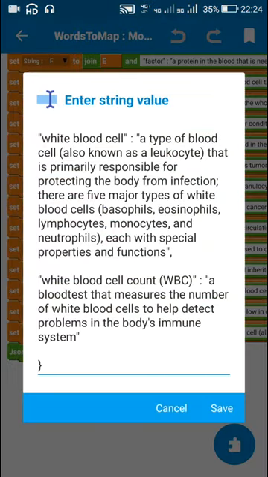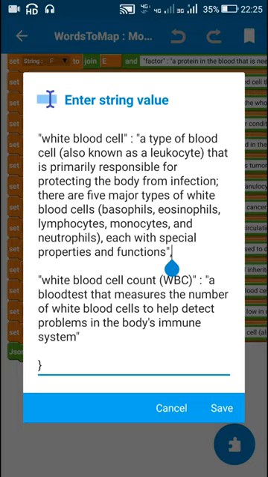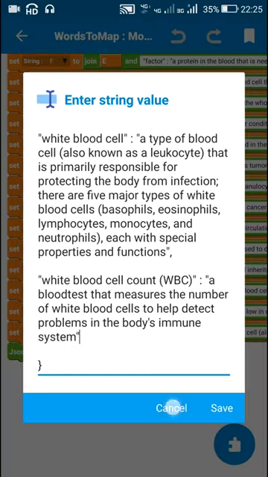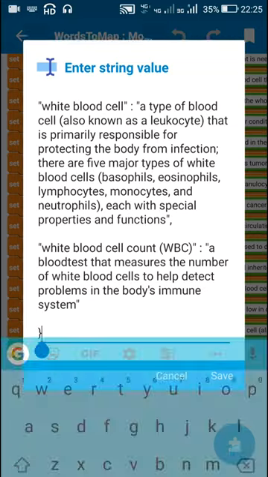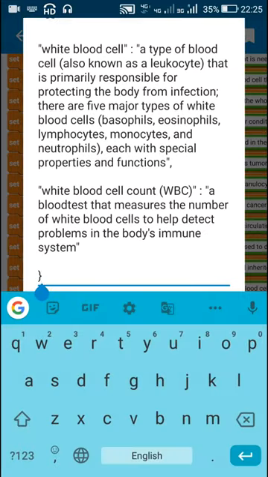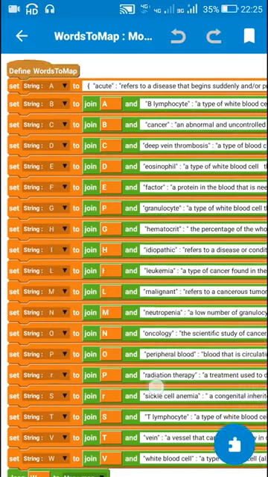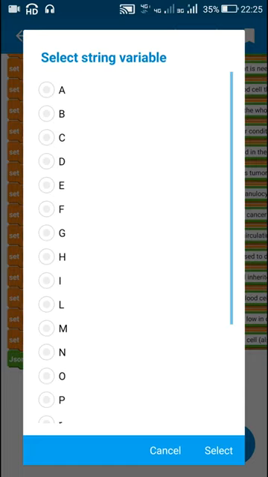So here I have the word from w in double quotes followed by colon, followed by the meaning in double quotes, followed by a comma. But the last word meaning pair doesn't have a comma at the end. This is the last word meaning pair, the white blood cell count. It doesn't have a comma at the end, and it has this closing curly bracket. So this whole thing from a to w will be added to this string w.